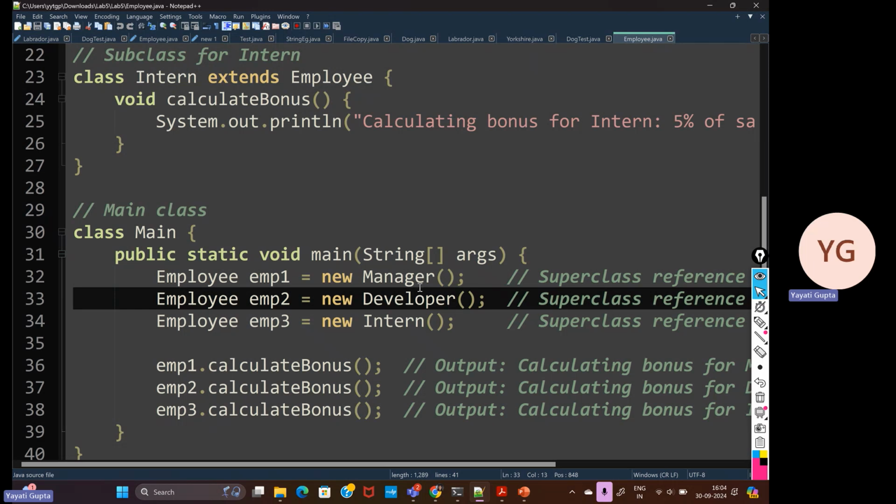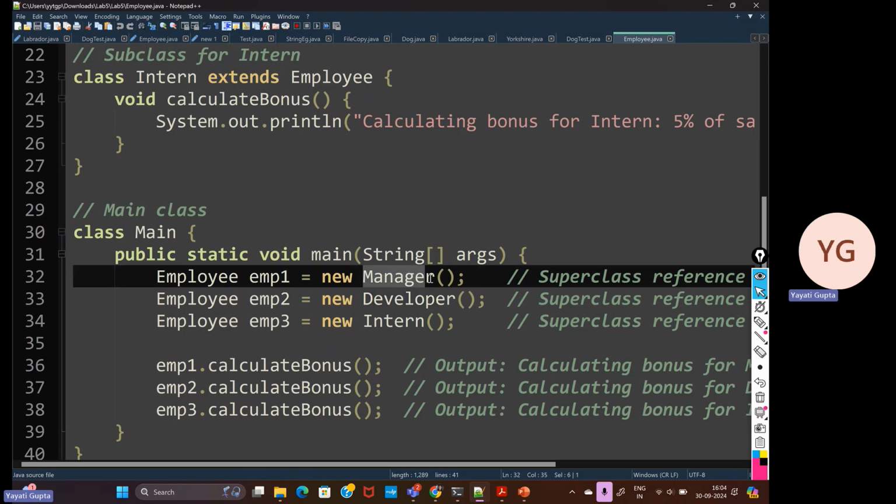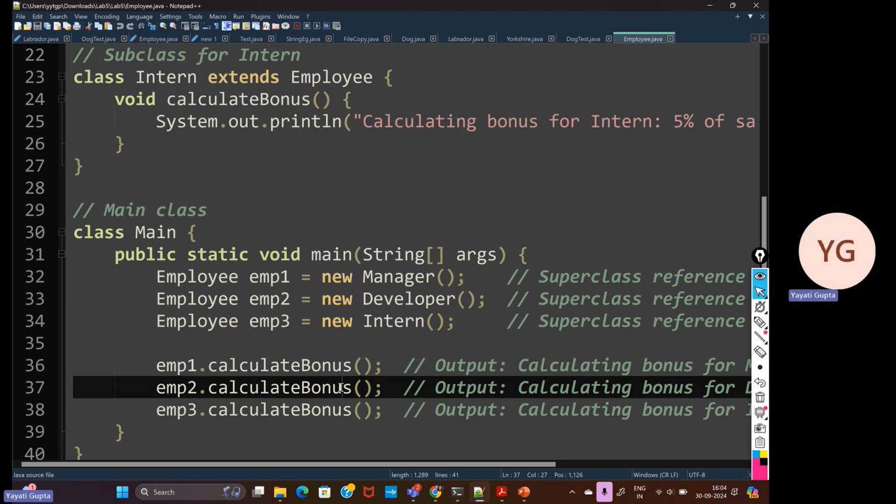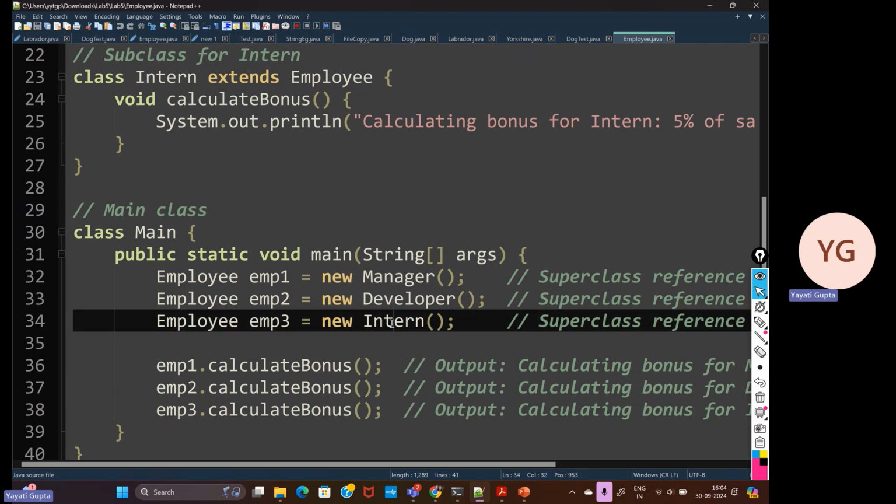All the objects work fine. If you say emp1 dot calculate bonus, it calls the bonus function of manager, the second one calls the bonus function of developer, and the third one calls the bonus function of intern. In this particular case it works.